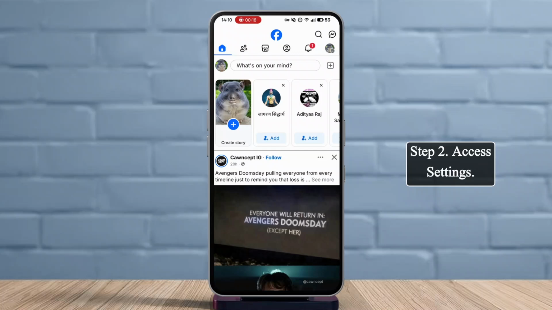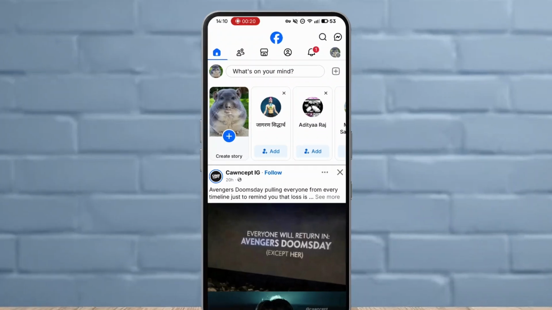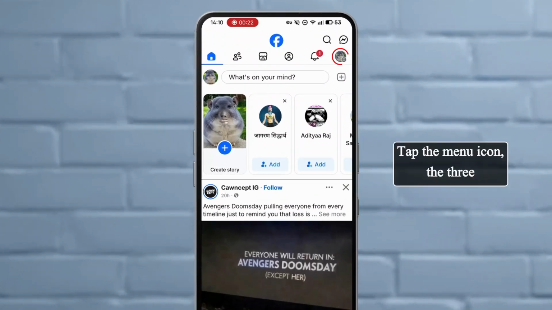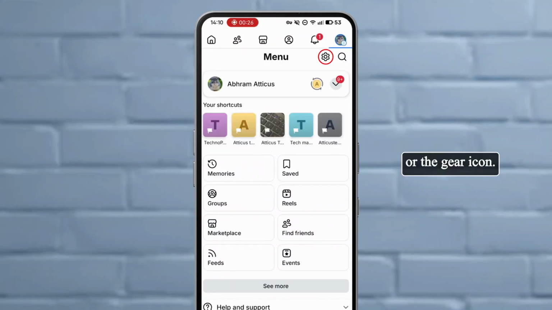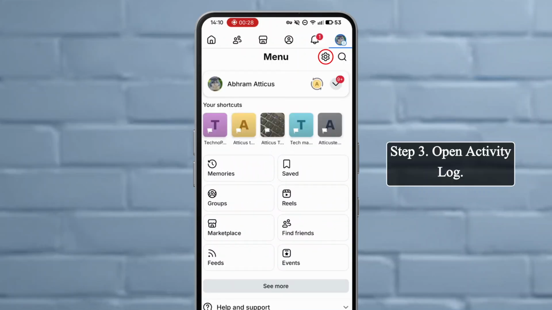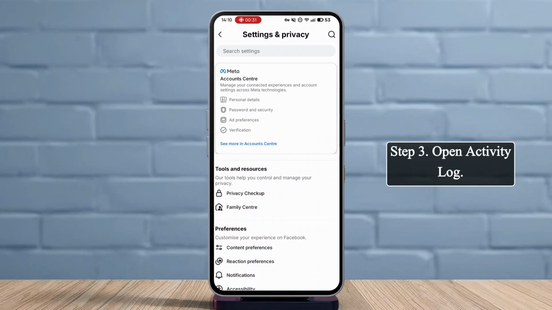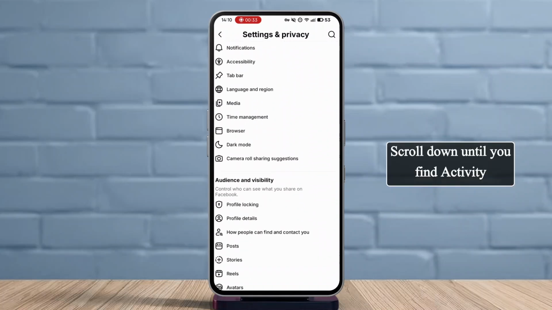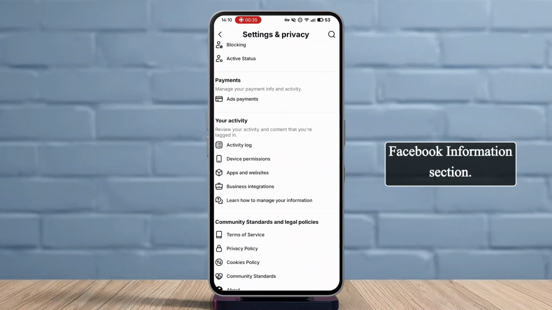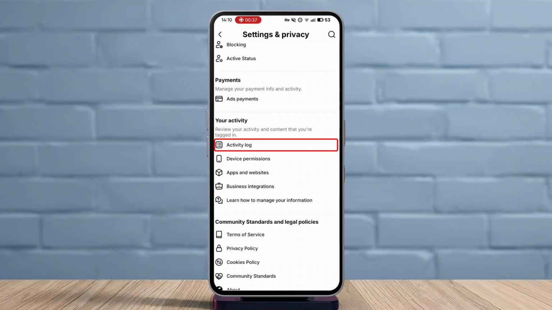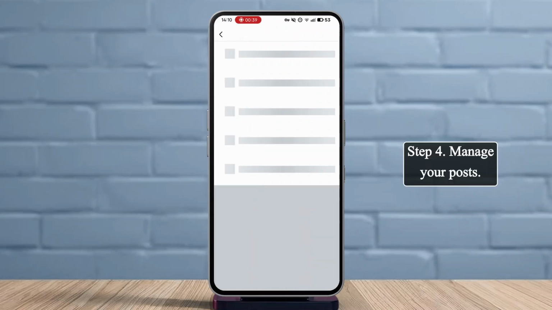Step 2. Access Settings. Tap the menu icon, the three horizontal lines, then tap Settings or the gear icon. Step 3. Open Activity Log. Scroll down until you find Activity Log under your Facebook Information section. Tap on it.